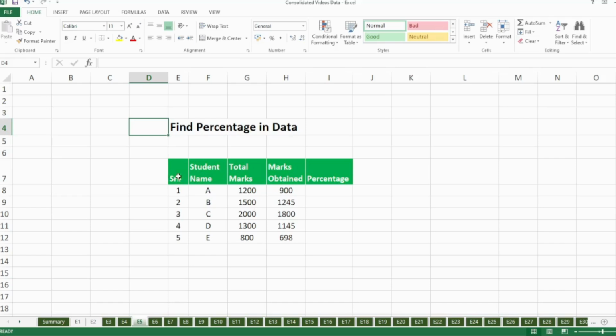I made a very simple example with student name, total marks, marks obtained. What I would like to see is the percentage of marks by each student. So I will calculate the percentage first.